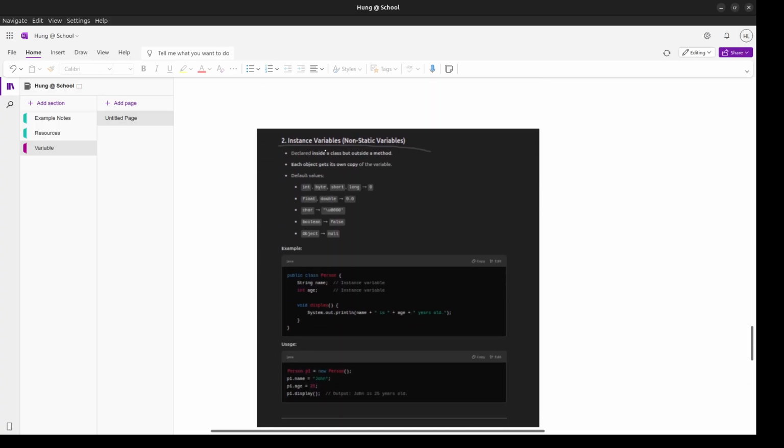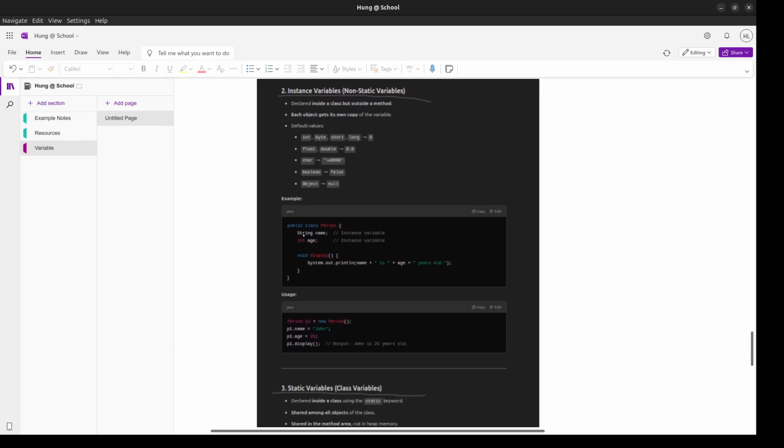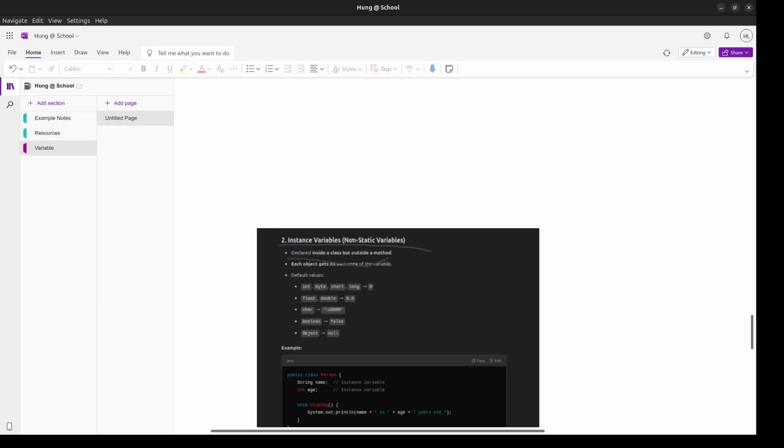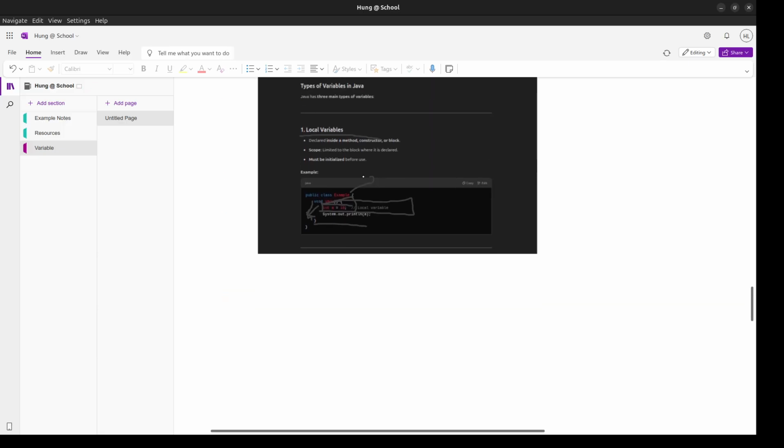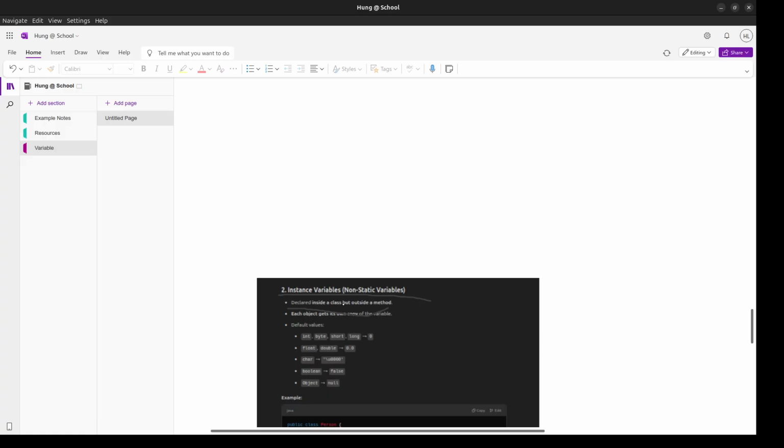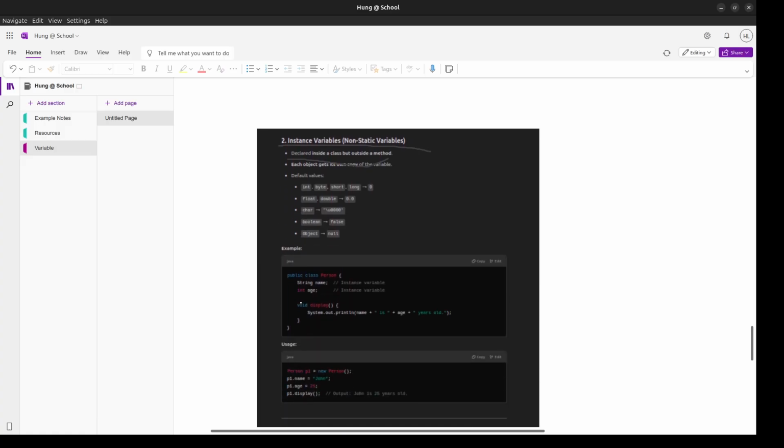And the second is the instance variable. For example, in the class we declare two fields, string name and age. They are not declared inside a method, but outside the methods. This is the difference between the instance variable and the local variable. The local variable is declared inside the method, but the instance variable is declared outside the method, at the level of the class. When we initialize objects of this class in the main, every object is going to contain these fields, the string and the int, for example, the person right here.